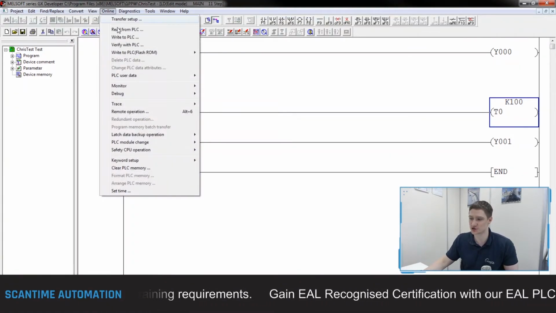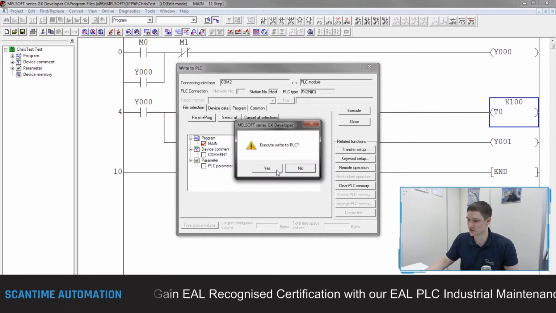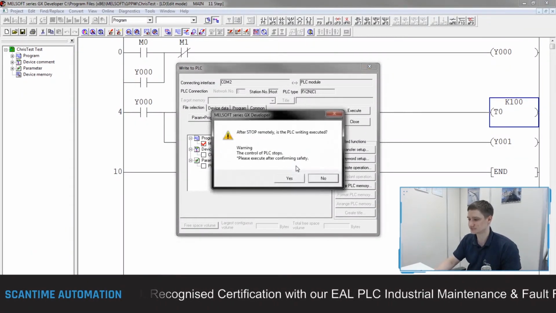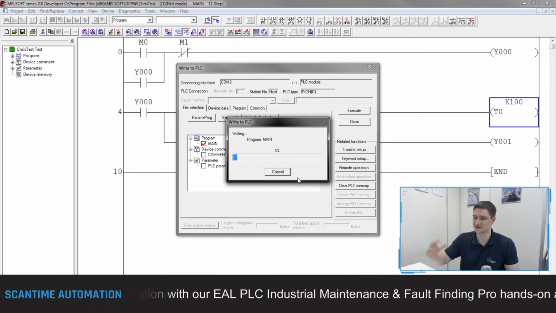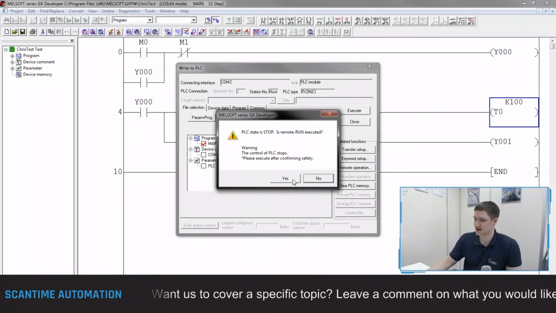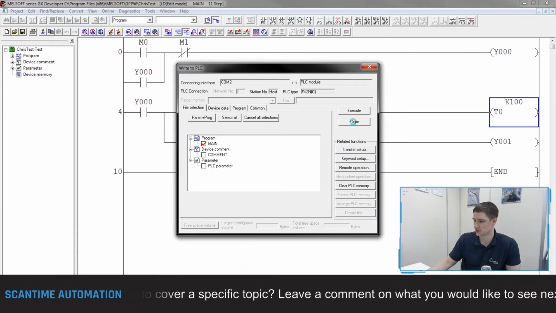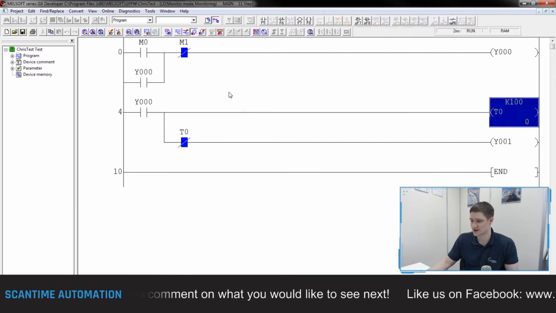So if I now just go to online, write to PLC, send in the main program, say yes to that, say yes to that, and it's going to download once again. Switch it back to remote run, close that down, go back to online, and now we're ready.